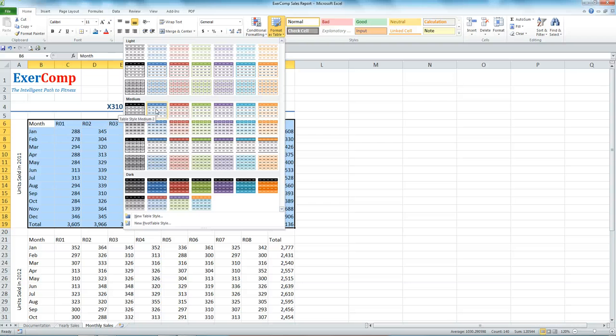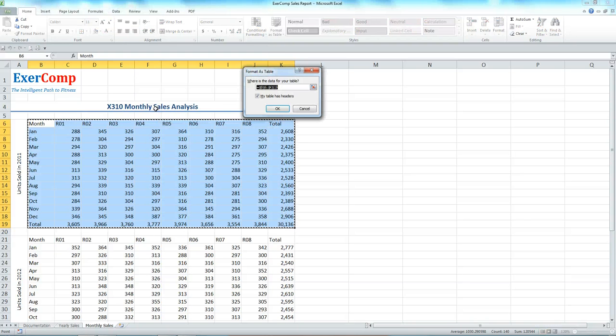If yours isn't in the exact same position, just hunt it down. When you touch them, they've got a screen tip that lights up. So Table Style Medium 2. Click it. Now, the Format as Table dialog box opens.